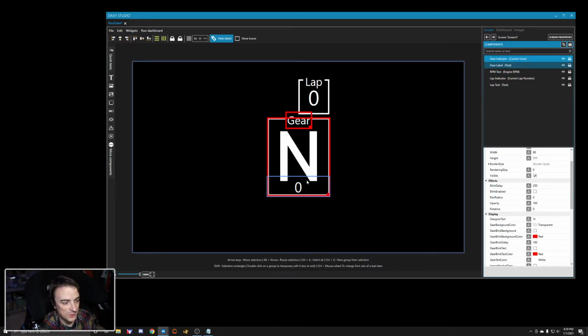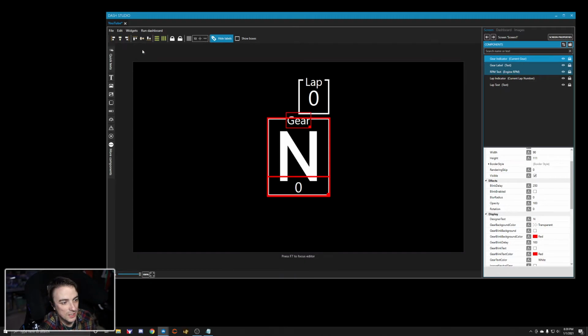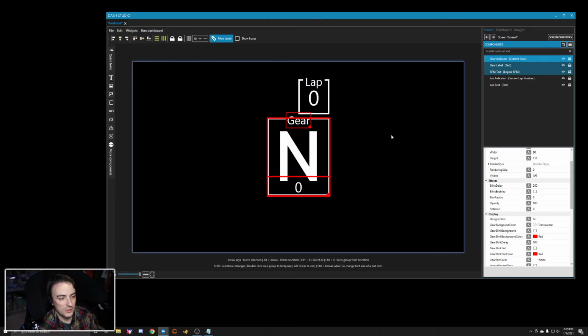And I want to do the same with this as well. I want to make sure everything here is aligned horizontally. So it looks nice and neat and clean. It's straight up and down, and everything is good to go.